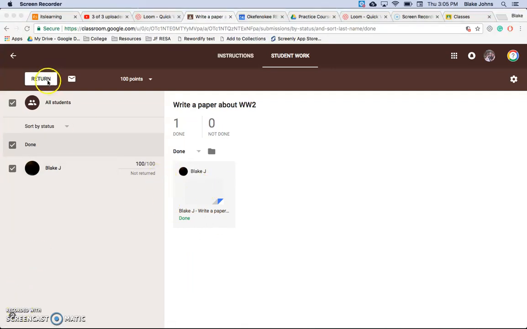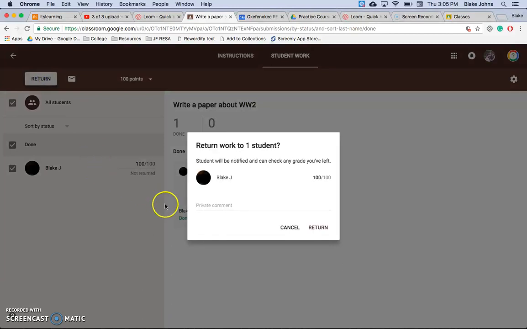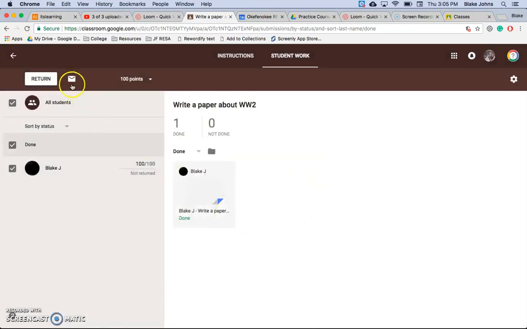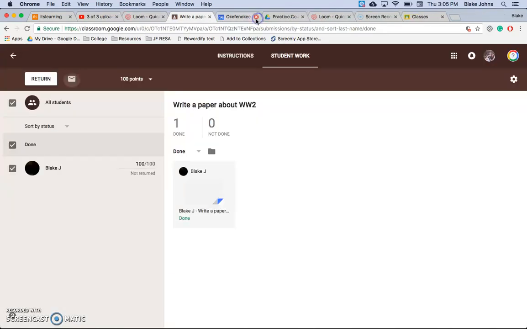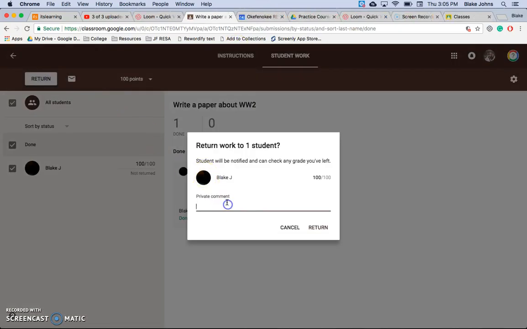differentiate. You can click return, and so if I had multiple students, I could check them off over here, and then I could come here and type in a private comment to them to kind of let them know that they've done a good job and return it to them. Another thing I can do is I can actually email the selected students. So I could do that, and it'll take me to my email, and I can type up an email. But the best thing to do is just do it through Google Classroom.